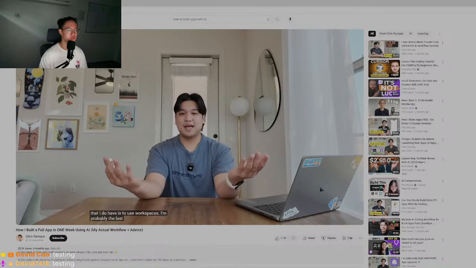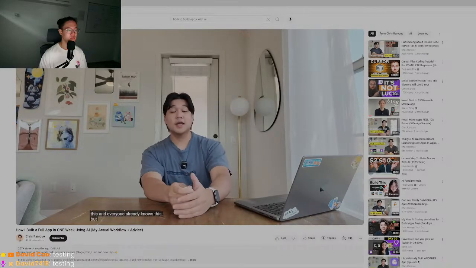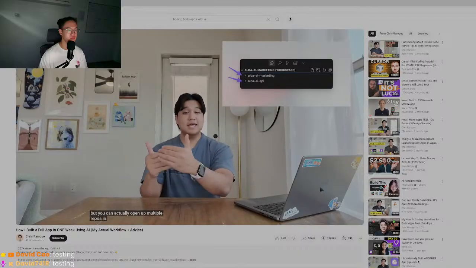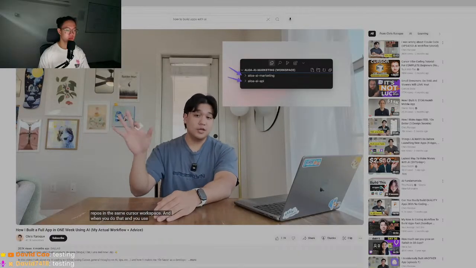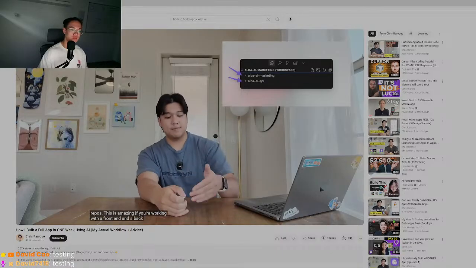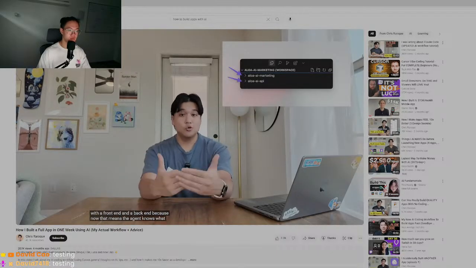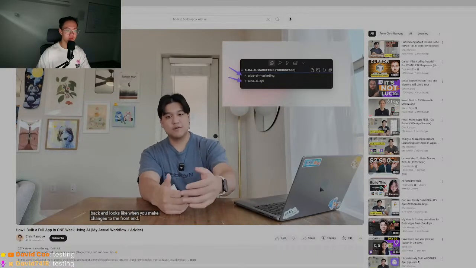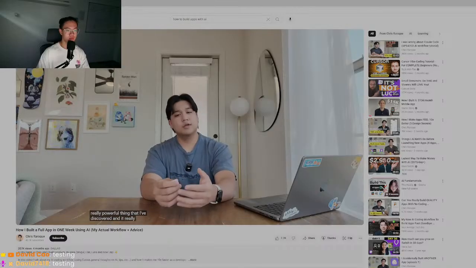I'm probably the last person to discover this, and everyone already knows this, but you can actually open up multiple repos in the same Cursor workspace. And when you do that and use the chat and the agent, it has context of all the repos. This is amazing if you're working with a front end and a back end, because now the agent knows what the back end looks like when you make changes to the front end. So that was a really powerful thing that I've discovered, and it really helps with full stack development.